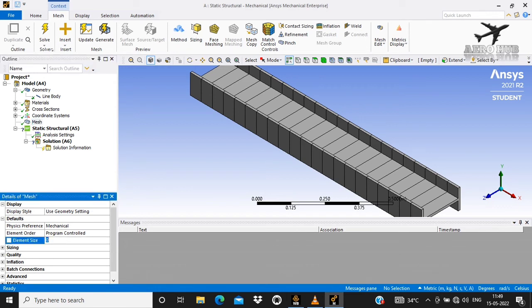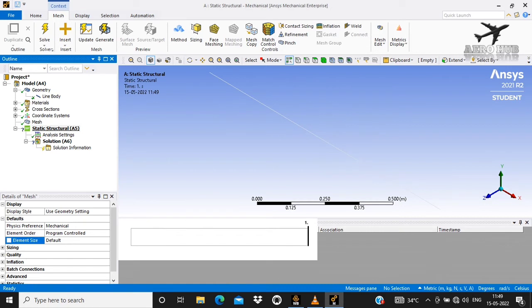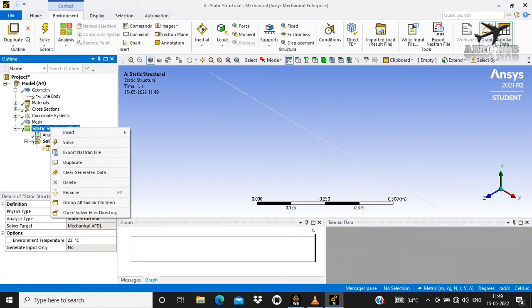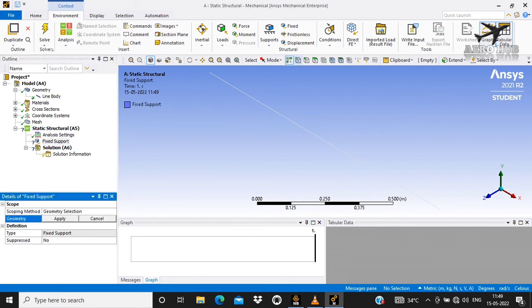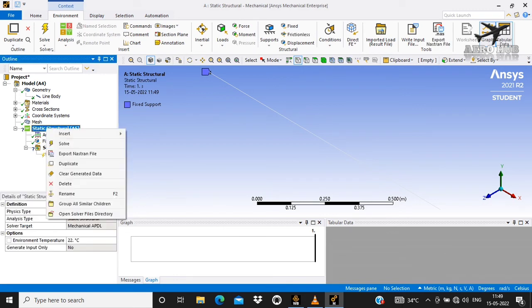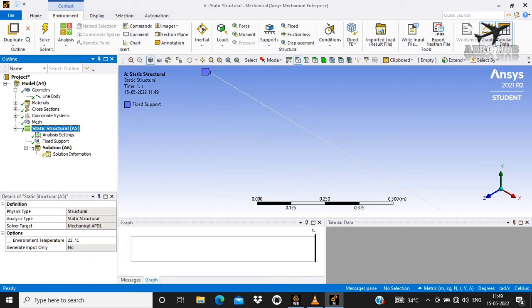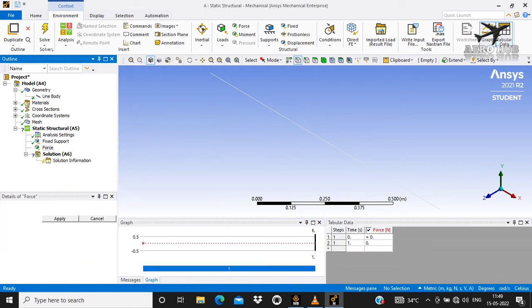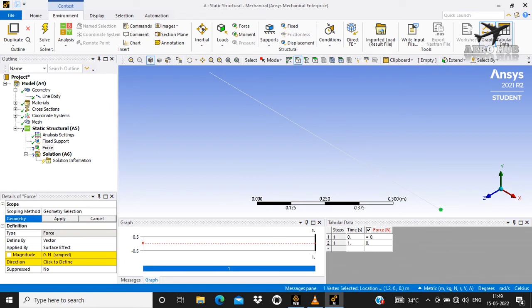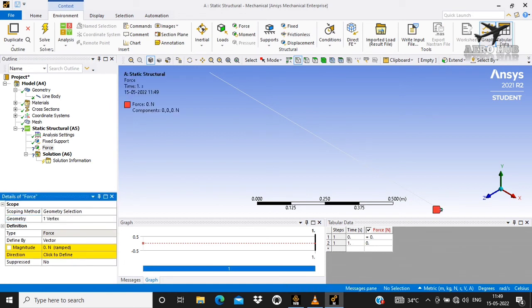So now I am going to apply the boundary condition. So in static structural, right click, insert, then we have the options for fixing the beam and applying the force. So in static structural, I will be fixing one end. Make sure that you are selecting one vertex of the line, and again right click, insert, select the option force. Okay, select the other vertex of the line and click apply on geometry, and define by, in the details of the force, it should be components.